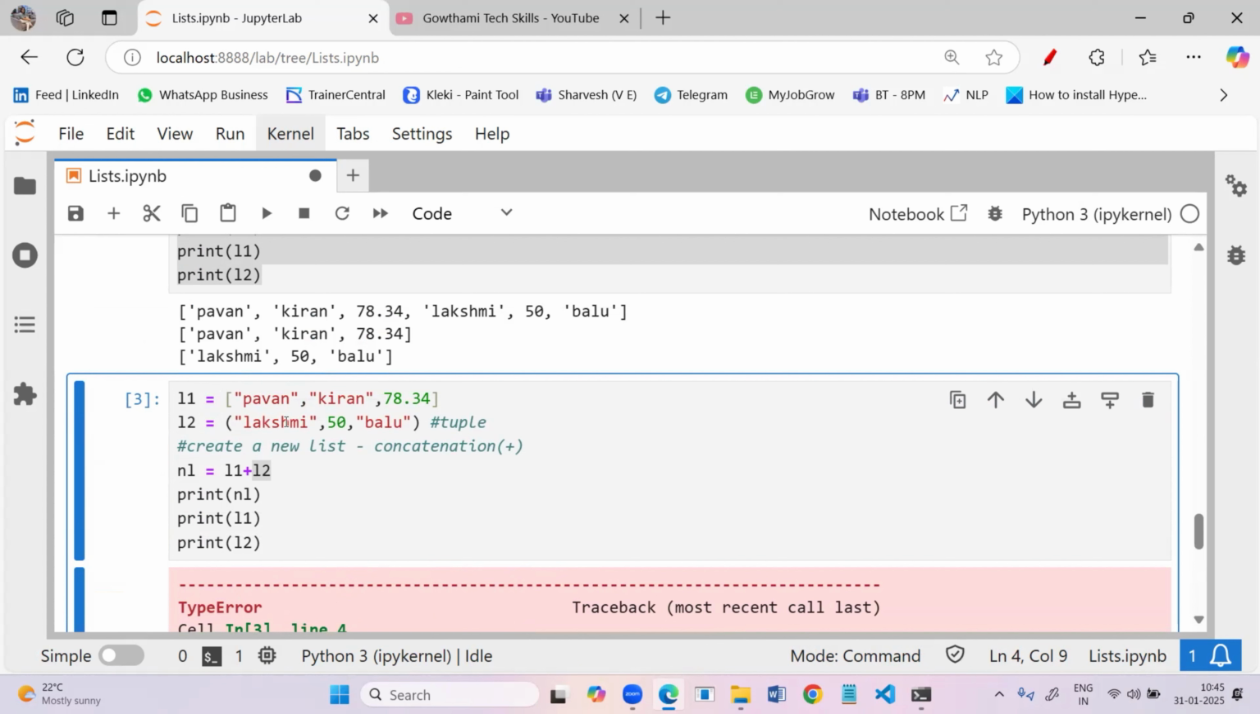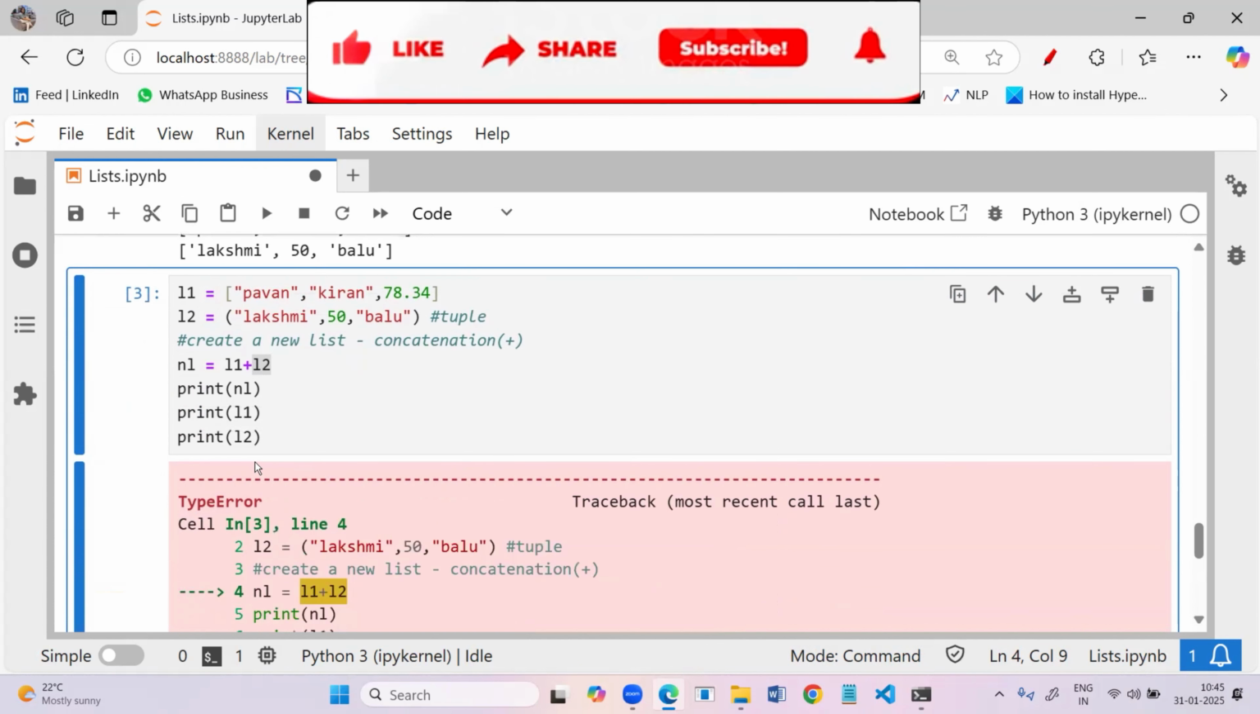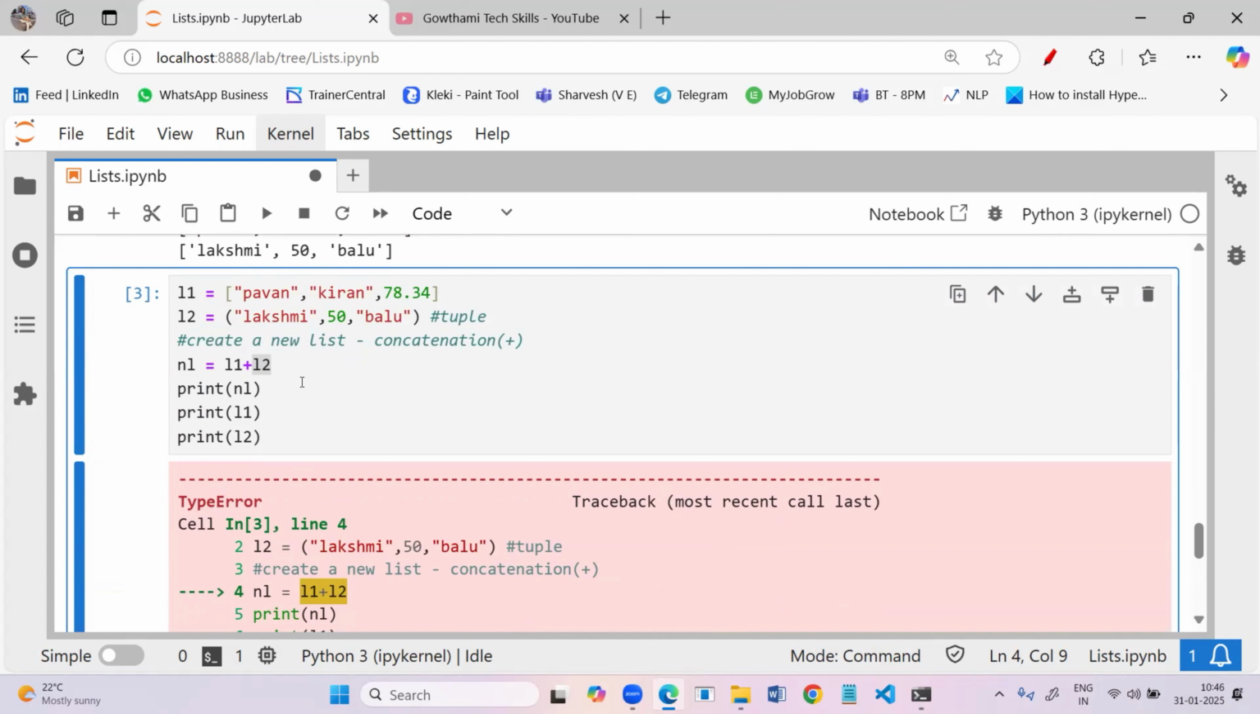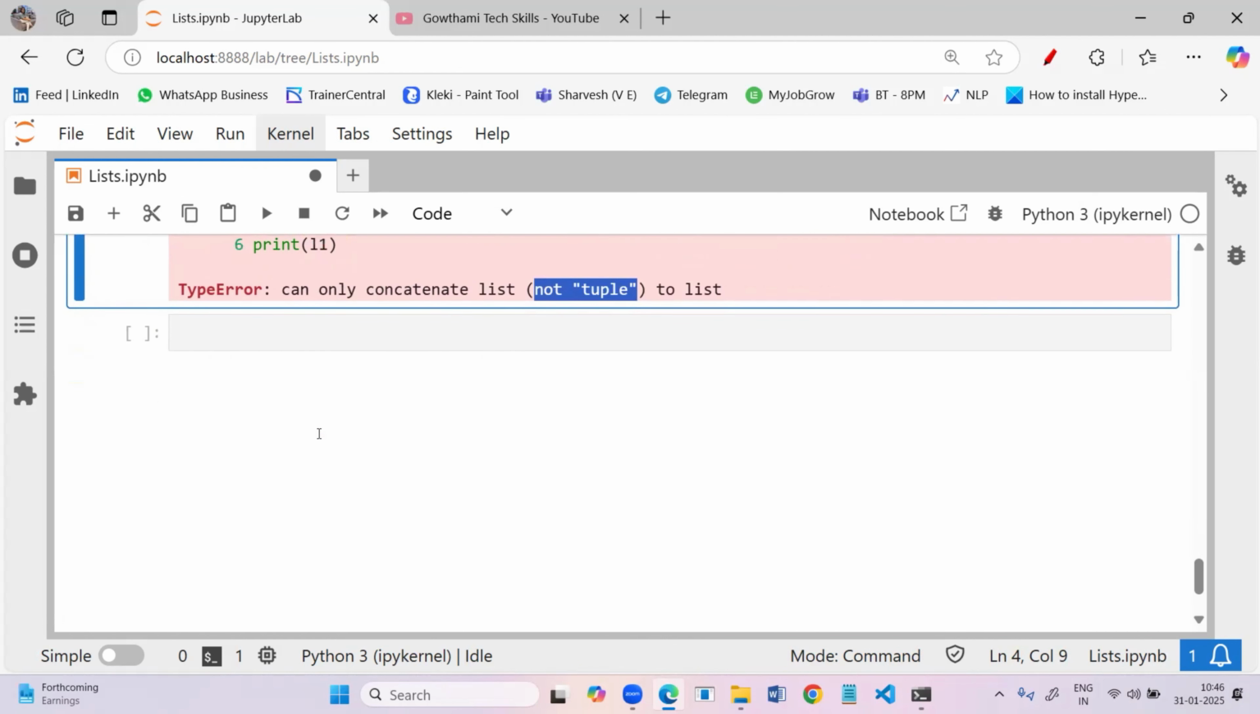So make sure when you are joining, the data types should be the same. If you have three variables for concatenation, then simply provide plus L3 so that it will combine them as one list and provide it as an output for us. Okay, hope this one is clear.